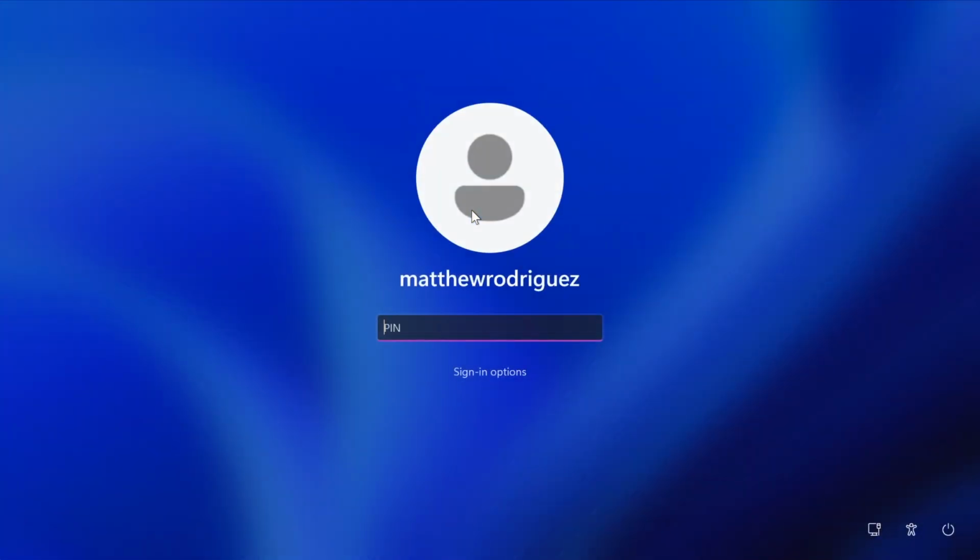Windows will then ask you to sign out of your Microsoft account to finalize the switch. Click Sign out and finish. When your computer restarts, you'll log into the local account you just created.